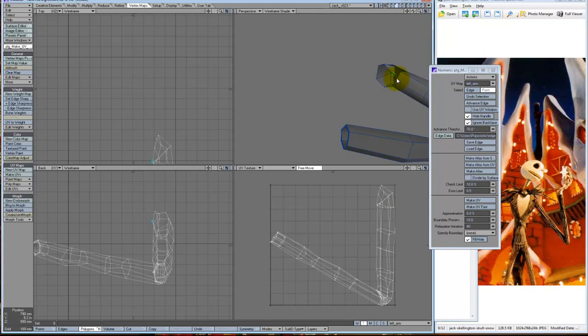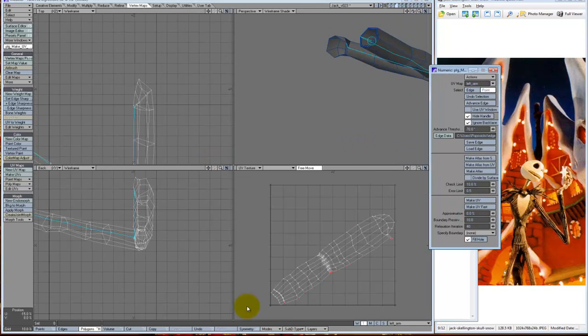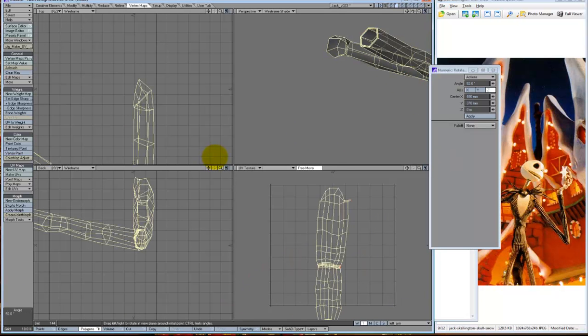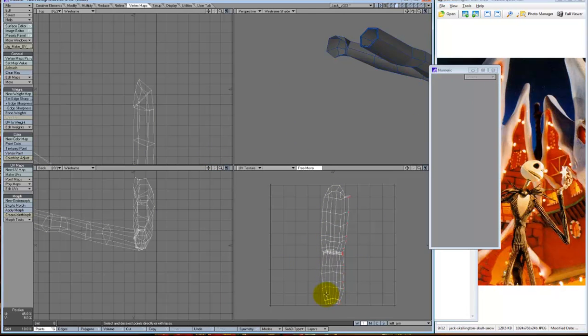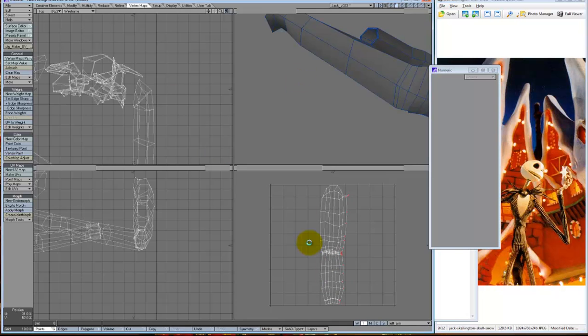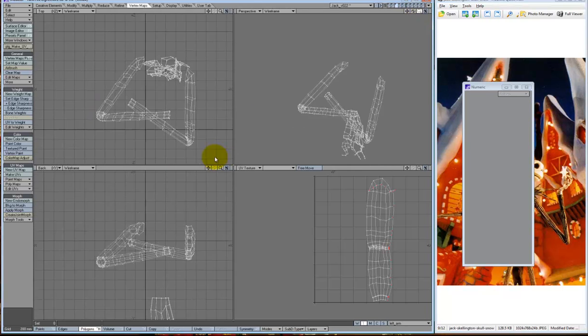You can see divide by surface. You want that to be turned off. And just go through the left arm and the right arm, create a seam as I did over there, and you're going to get a nice UV map.